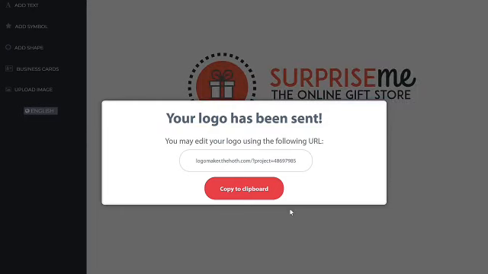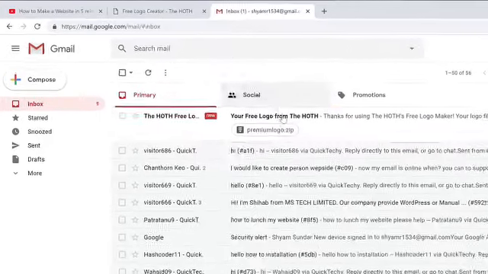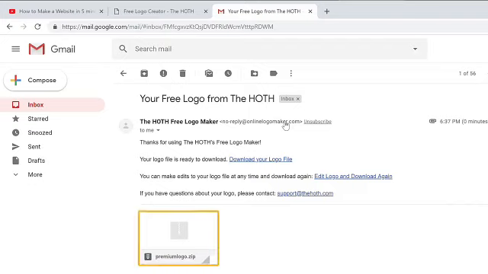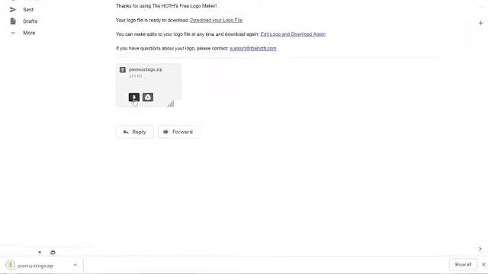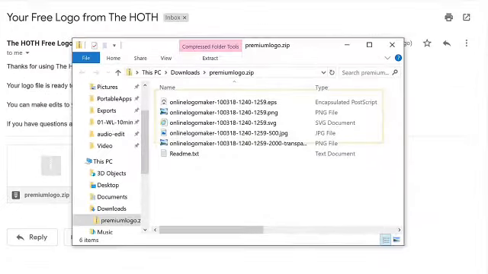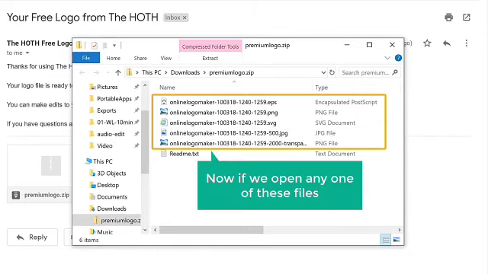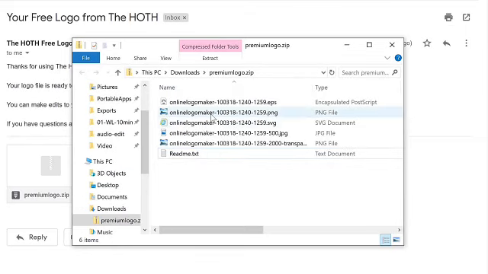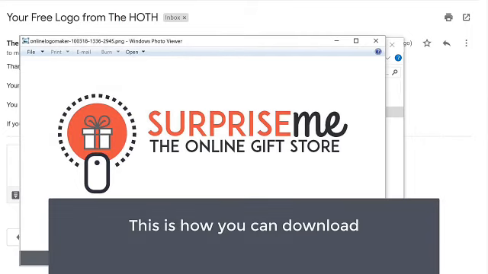So to get it, let's go to our inbox and then open the mail you have received. Now here you can see that we have an attachment. So let's download this file. And if we open it, you can see that we have got our logo in different formats. Now if we open any one of these files, we can see that we have got our logo. So this is how you can download your logo to your computer.